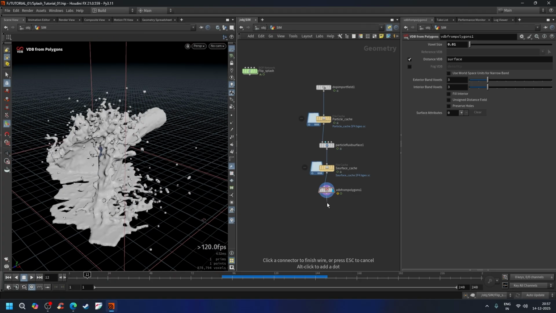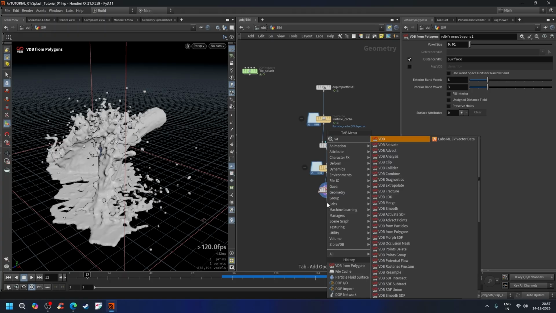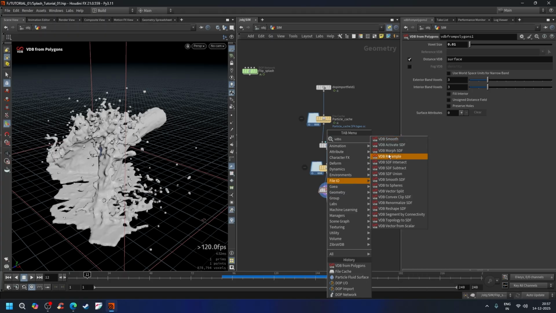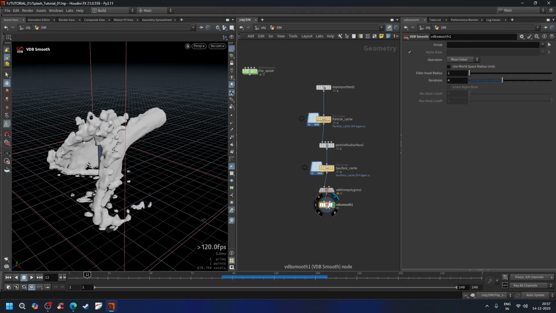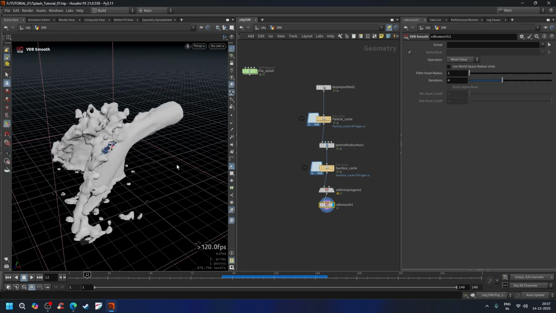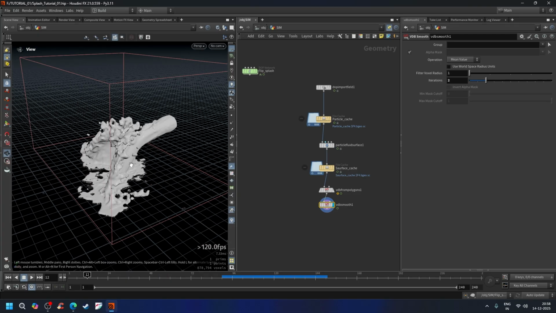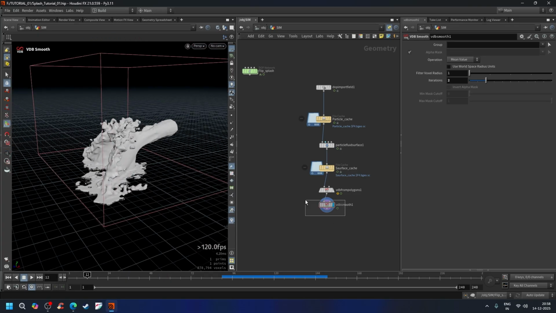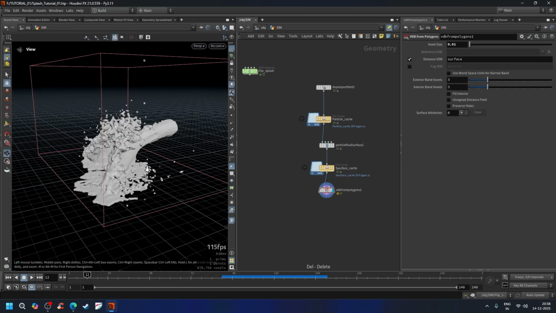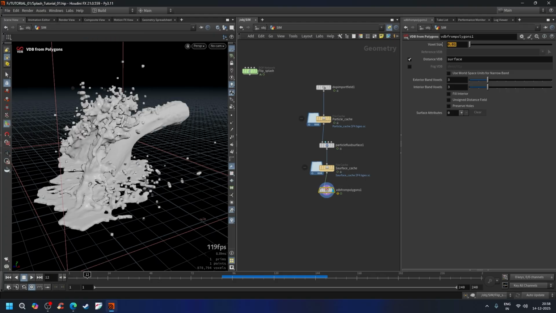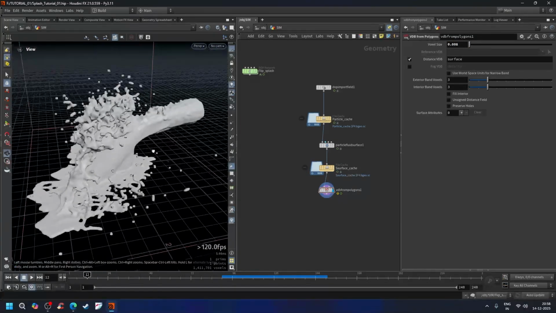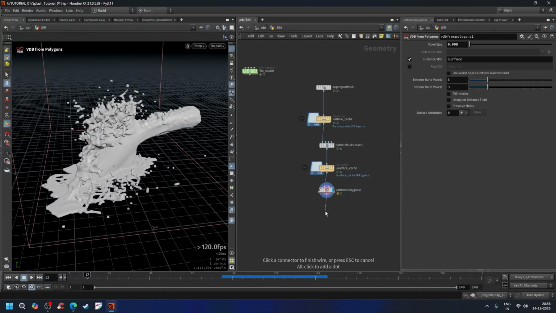Now I add a VDB smooth. Now it is looking smoother, but I don't need this. So I will remove it. It is looking much better. You can also change it to 0.008. Now again you have to convert it to polygons to render it.